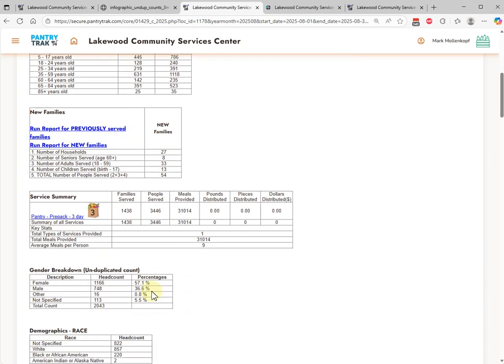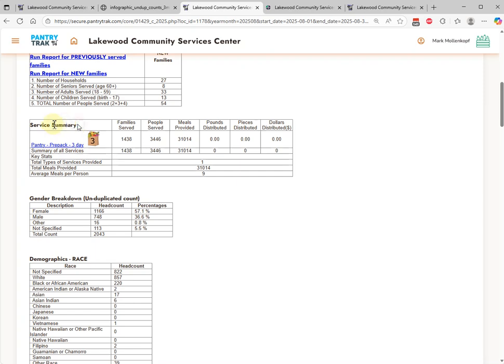The service summary section has remained mostly unchanged in this report. And again, it is based on the types of service provided throughout the month. So for this agency, they provided just one type of service, a pre-packed pantry with a 3-day supply of food. They provided that to 1,438 visits with 3,446 individuals. And a 3-day supply times 3 meals a day would be 9 meals. 9 meals times 3,446 gets this number of approximately 31,000 meals provided.